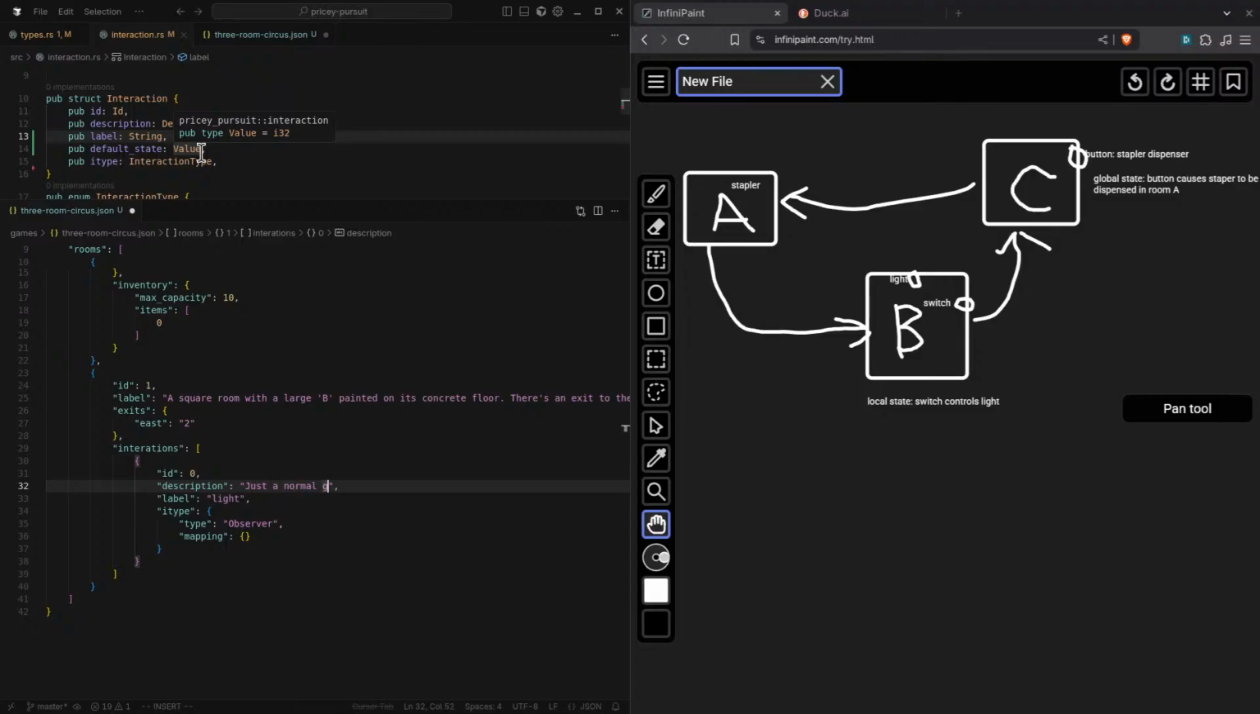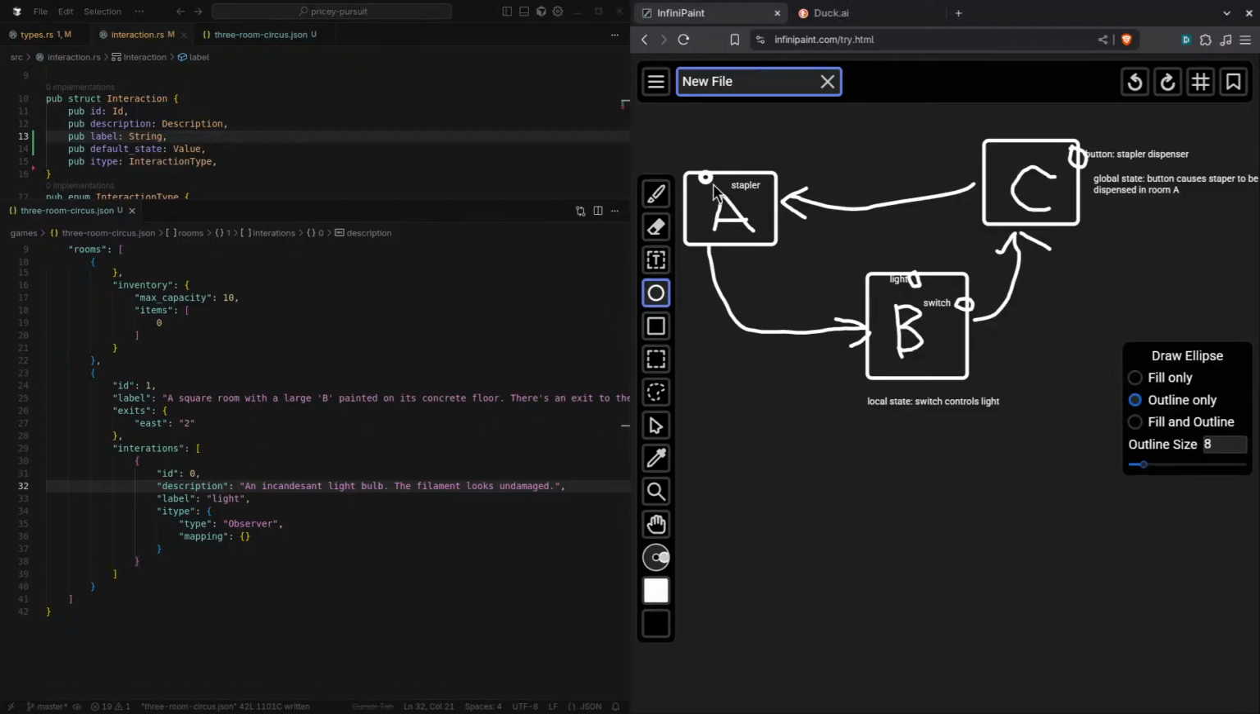Just a normal light. An incandescent light bulb. The filament looks undamaged. This is kind of a hint. Maybe you should try turning the light on. Oh, I forgot! There's supposed to be a light in room A. Okay, we'll have to get back to that and do that. Okay, let's put a light here.